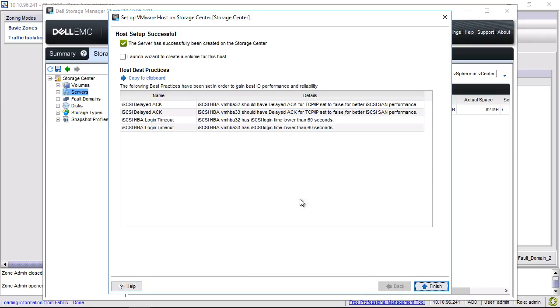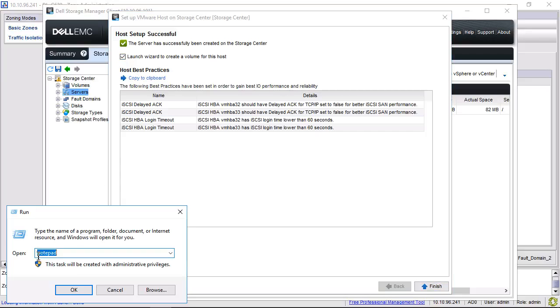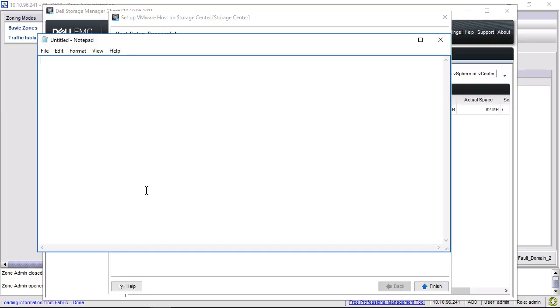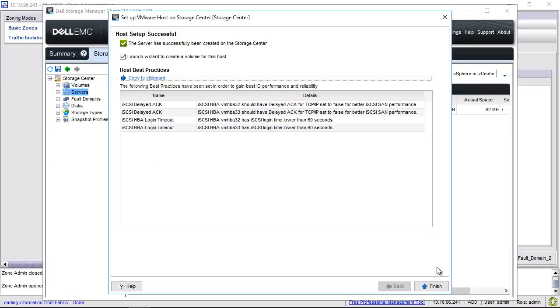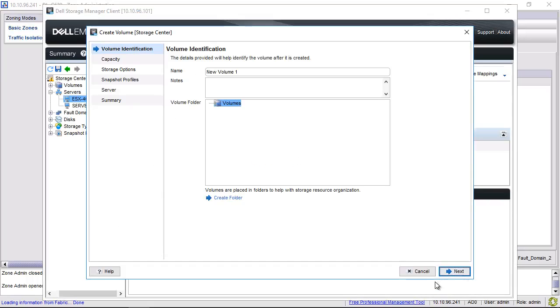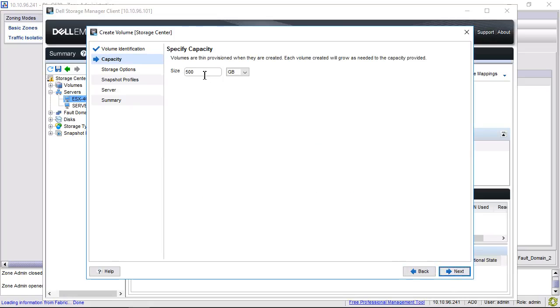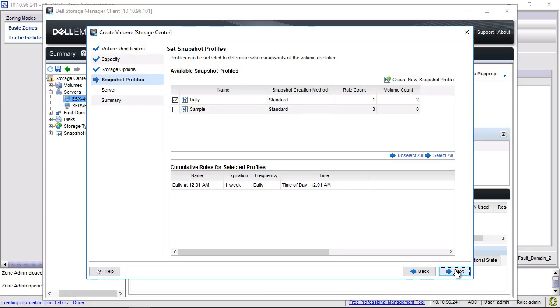Click on Launch Wizard to create a volume for this host. You can use the Copy to Clipboard feature to save the best practices. Click Finish. Update the volume name and click Next. Update the capacity and click Next. Make any modifications necessary for the storage options and click Next. Adjust the snapshot profiles for the volume and click Next.